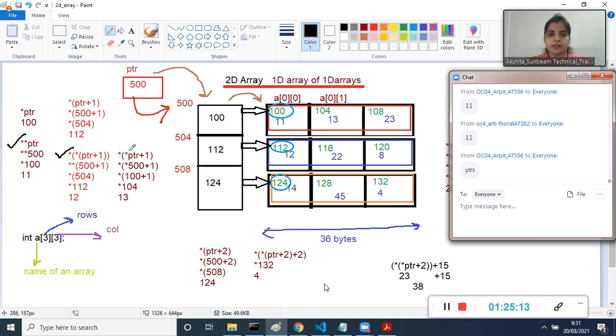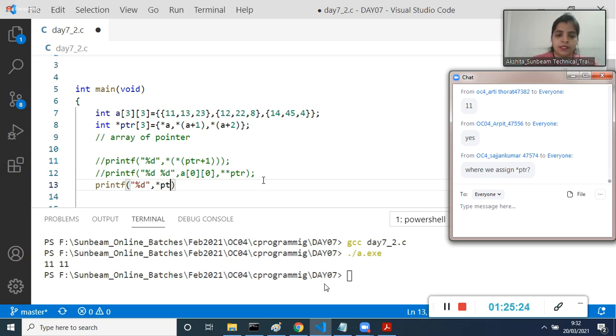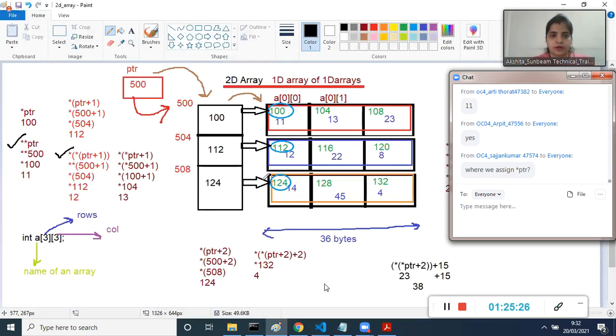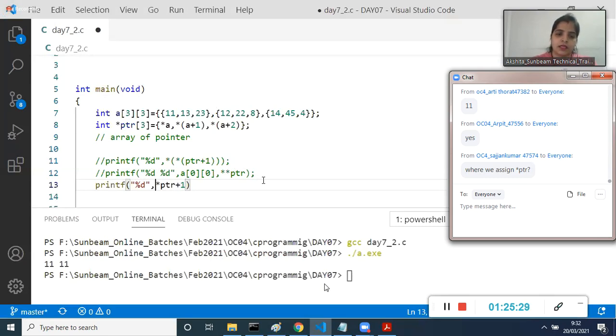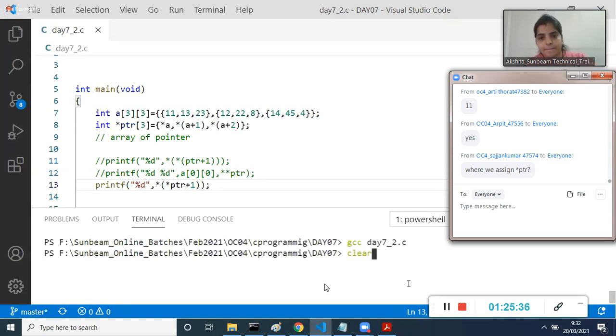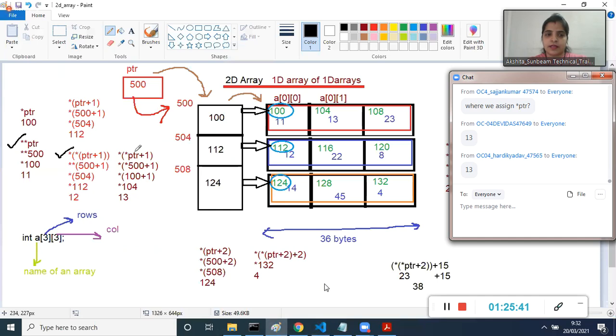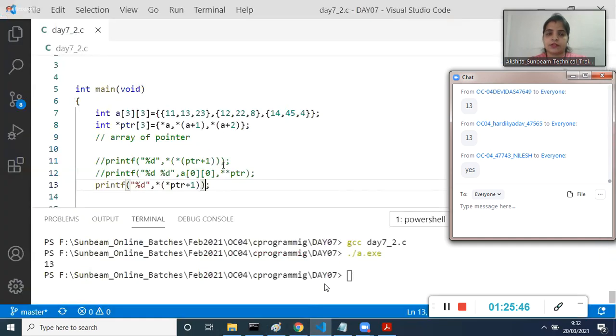Let us try for this. Pointer ptr plus 1. I'll write printf %d pointer ptr plus 1, right? And then again value at that. Can you see I'm getting 13, right? So this is also true. Did you understand? Right. Sajjan is asking where a pointer is initialized.